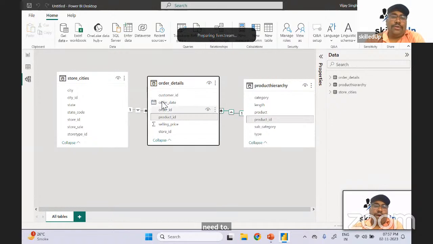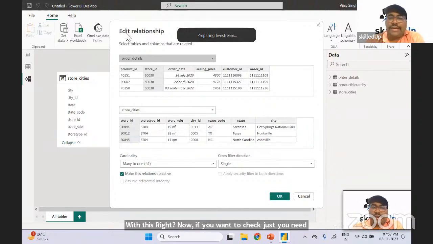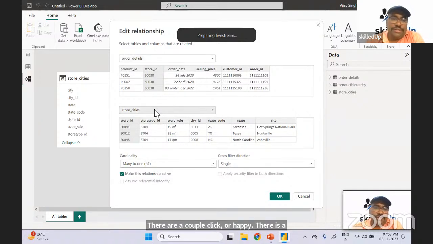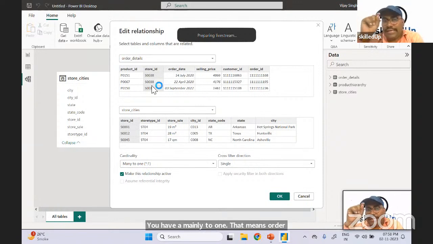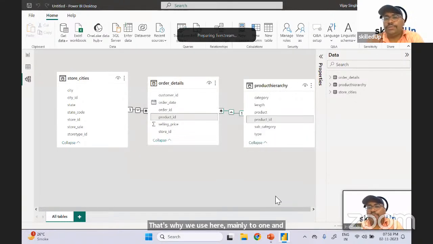Right now, if you want to check, just you need to click here. See, there is edit relation, यानी डबल क्लिक वहां पे करेंगे। There is option order details, यानी ऑर्डर डिटेल टेबल है यहां, स्टोर्ड सिटी टेबल है यहां पे। Many to one, that means ऑर्डर डिटेल्स में मल्टीपल रोज हैं, एक ही प्रोडक्ट आईडी की और स्टोर आईडी की, राइट, एक ही स्टोर आईडी मल्टीपल टाइम है। See, you can see here, guys, and यहां पे you can see here यहां पे यूनिक है। That's why we use here many to one, and close this. Right? Is that clear to all?